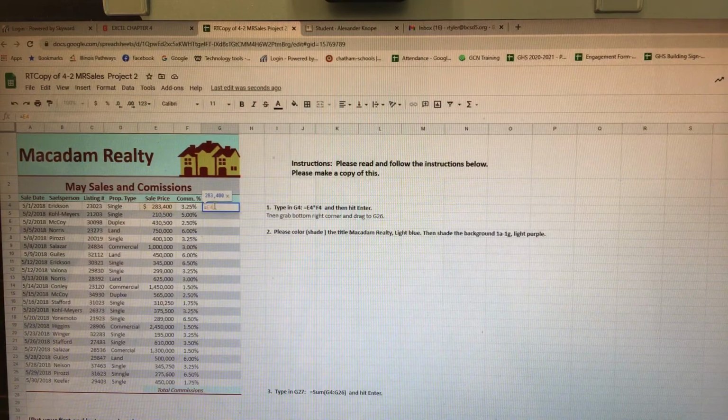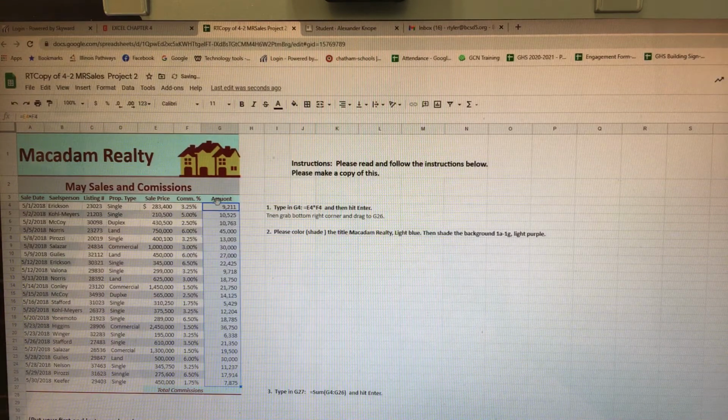Times, which is Shift 8, and then F4, and then I hit Enter. And then I'm going to drag that down, okay? And once I drag that down, it goes ahead and puts in all the amounts of what the commission off of this house is. And this is a duplex.